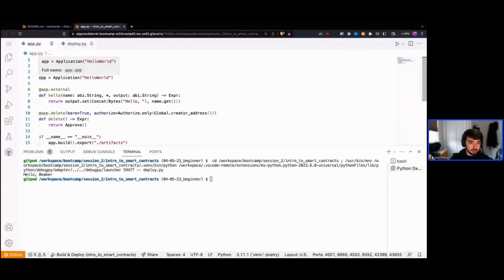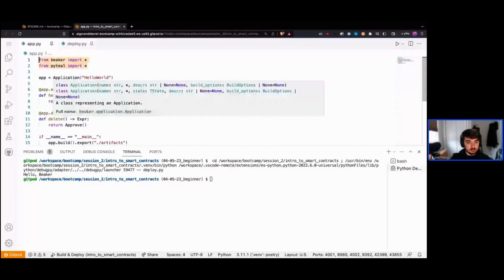So we're saying app equals Application("hello world"). And you can see here that our name is the first argument and it's the only required argument. If we wanted to provide additional information like a description or specific build options, we could also do that here. But in this case, we're just initializing a basic Beaker application called hello world. And that's where this comes from. As you can see, this is coming from Beaker.